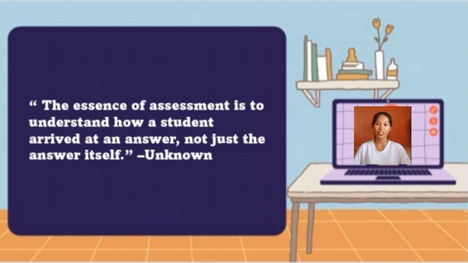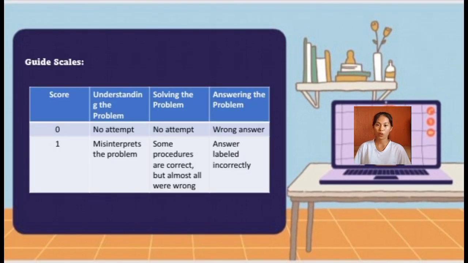To make it accurate, the teacher provides a guide for scoring so that the students will be aware after receiving their scores. Also, it's the teacher's choice if they want to make students aware of the guide scales. In this example guide, a 0 score will be given if the student shows no attempt in understanding the problem and solving the problem. There is no answer or a wrong answer based upon the inappropriate plan under which they answered the problem.